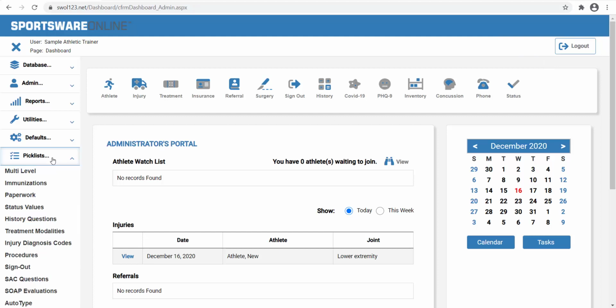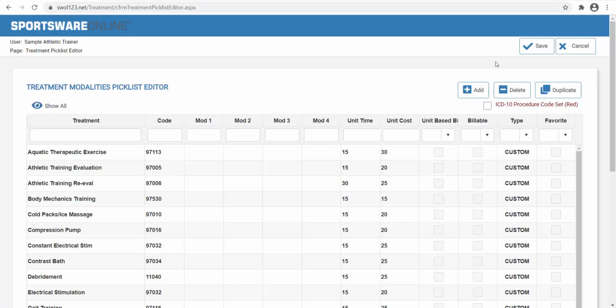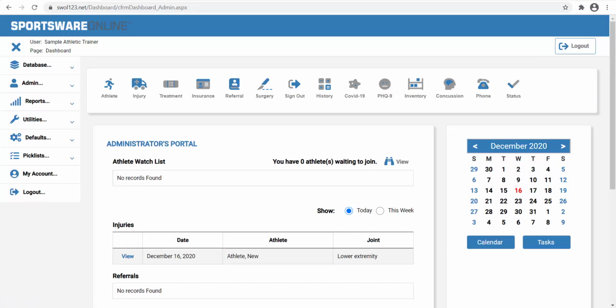You can run reports on this information at the end of the year to determine the dollar amount of the services athletic trainers provided at your school.